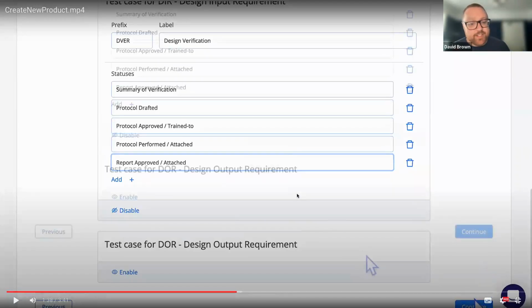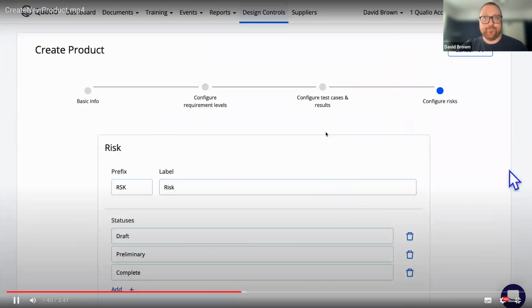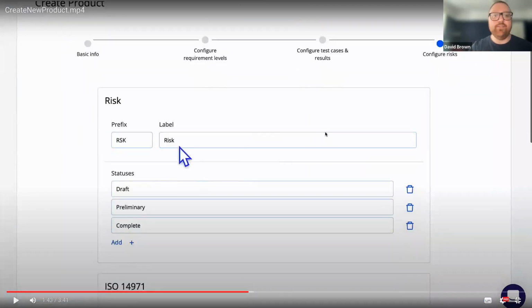So now that I've completed this form, I can move on to the next and final stage, which is to configure how risk is assessed for this product. So this is the final step, and we are configuring our risk assessment policy. Now on this step, you can define your own risk prefix, risk label, and risk assessment statuses.